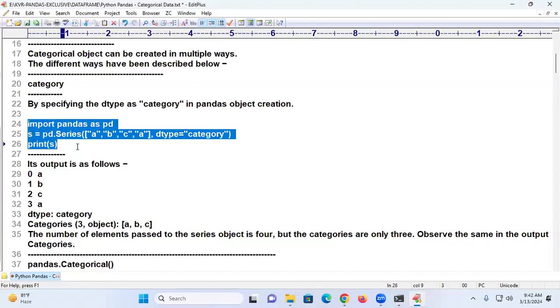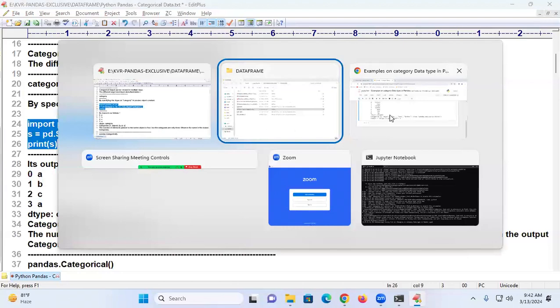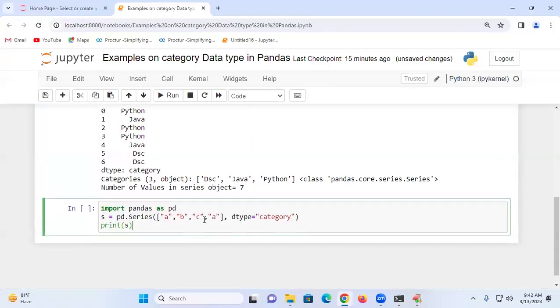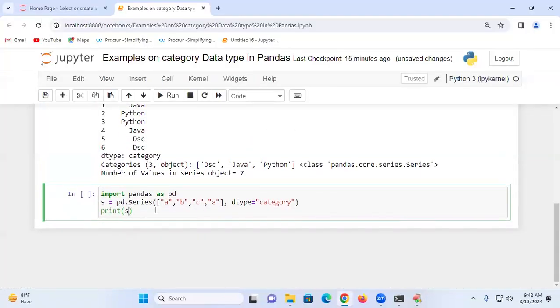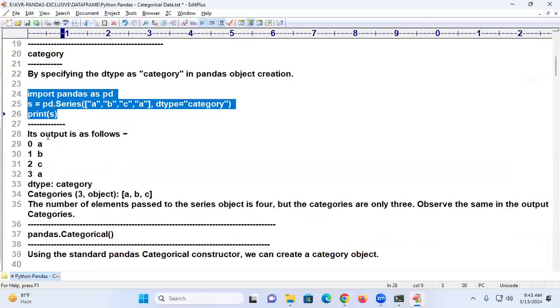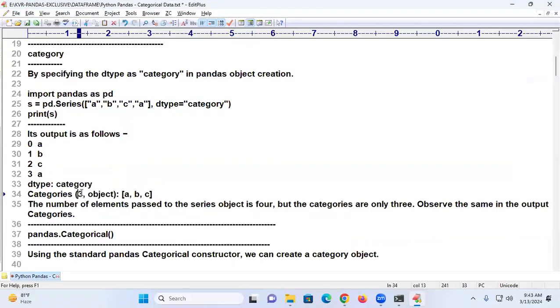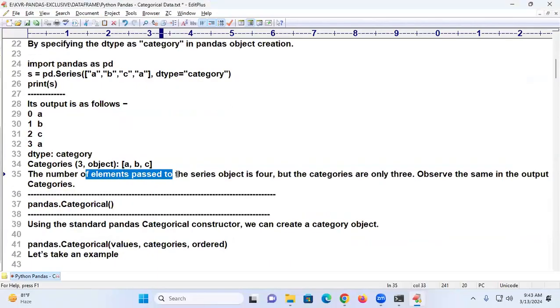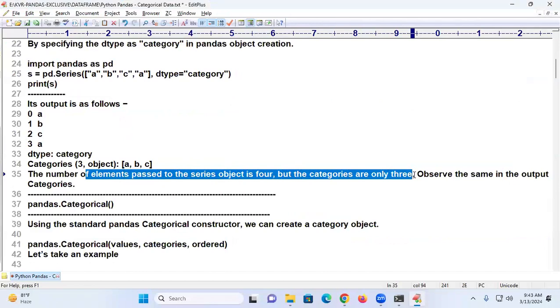Now I am going to show you. In this place, you come. There is no hurry at all. Try to understand first. Type of values, yes, I will say. It is going to give you those values, and the categories are taken as what? ABC. Any confusion? No. The output is shown below. The three categories are there, ABC, whose data is like this. Dear students, the number of elements passed to the Series object is 4, but the categories are only 3.